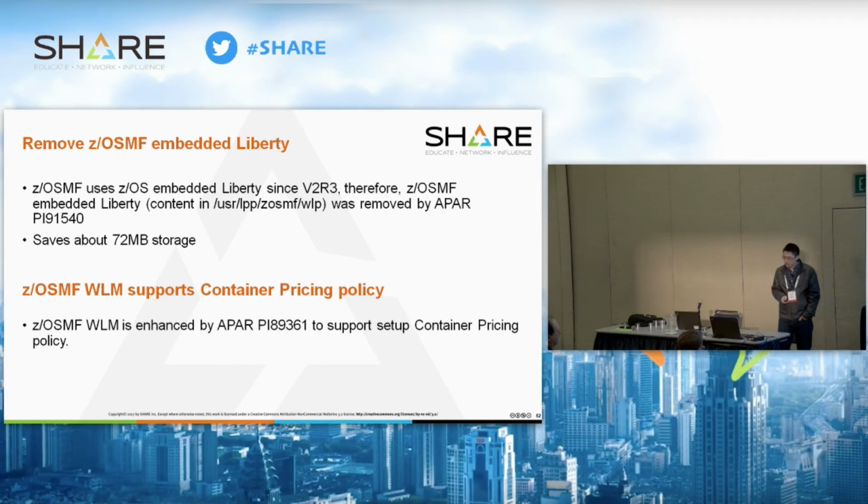Okay. The next thing is that we removed the OSMF embedded Liberty. As I mentioned in the beginning, OSMF started to use the z/OS embedded Liberty. Therefore, the OSMF embedded Liberty is no longer used. So we shipped a PTF in December last year to remove the content of the OSMF embedded Liberty. That saves about 72 megabytes for each individual OSMF instance.